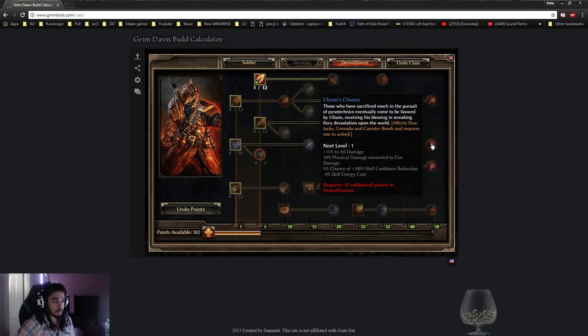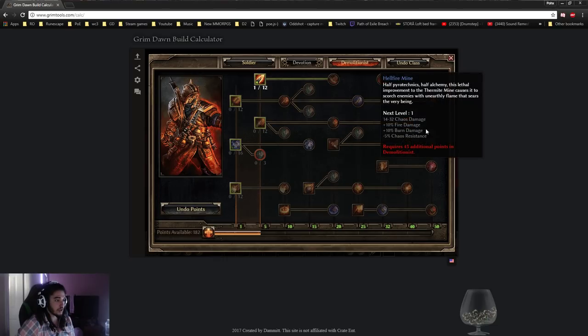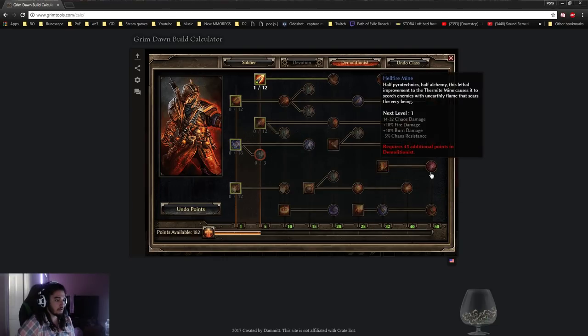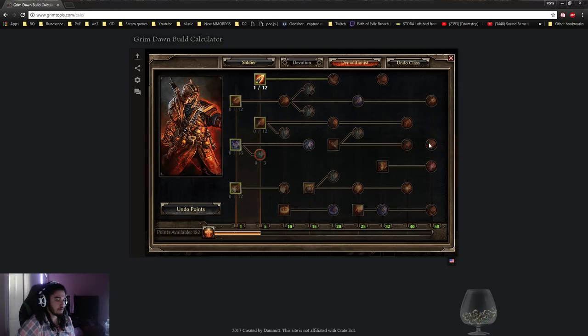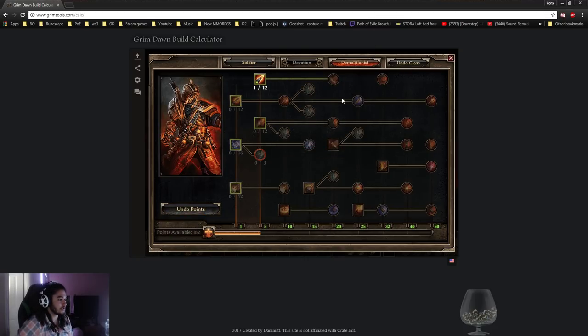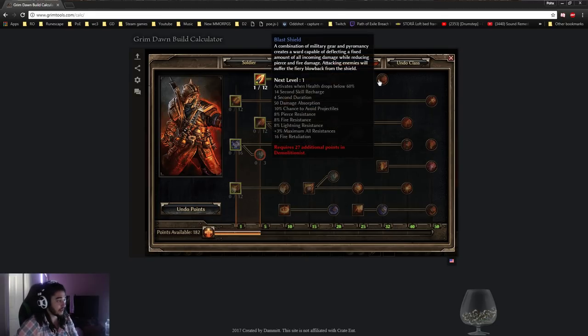Actually, this is not one. Just kidding. Does Demolitionist not have one? Wait, what? Okay, I guess Demolitionist doesn't have one. See, this is what I was talking about. Are they called Demolitionist? Yeah. But anyway, so I guess you would have to go Soldier for that one.